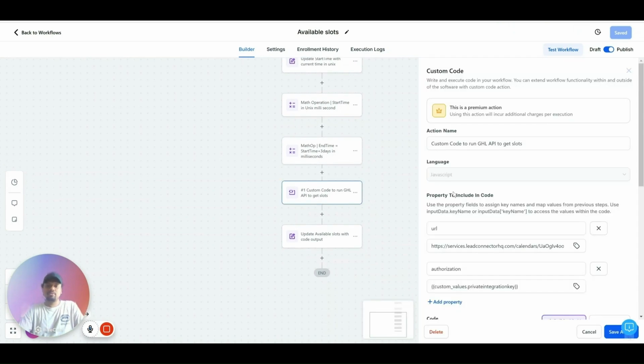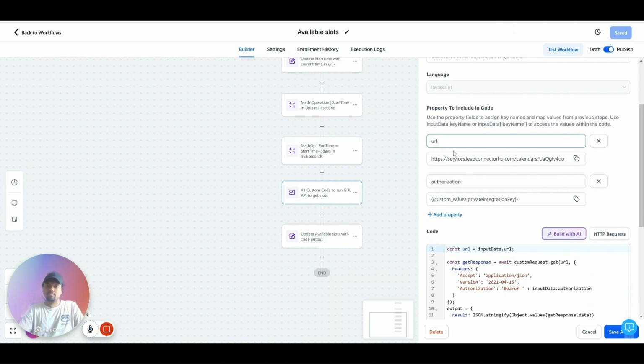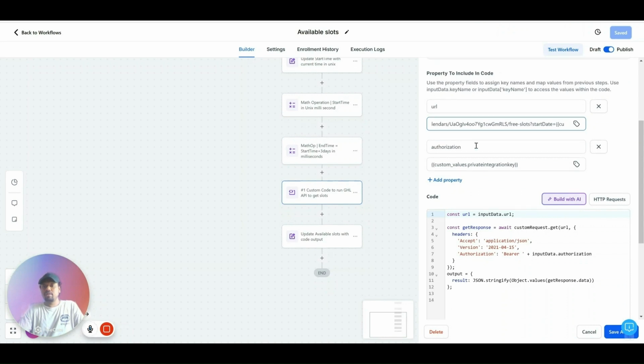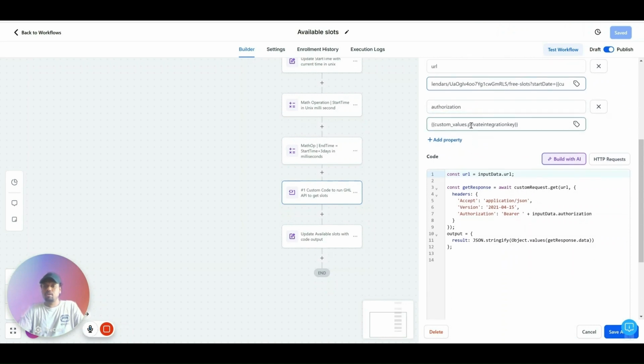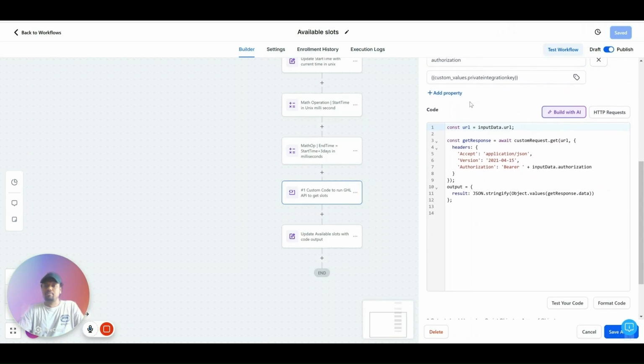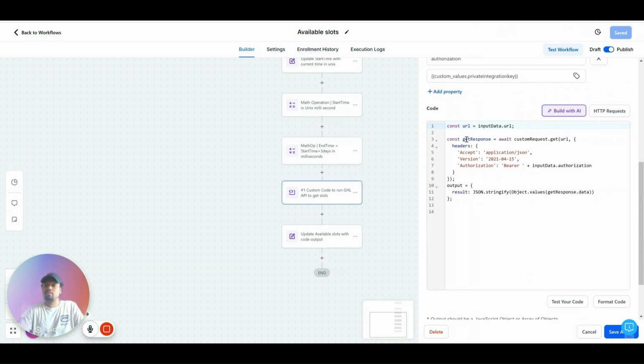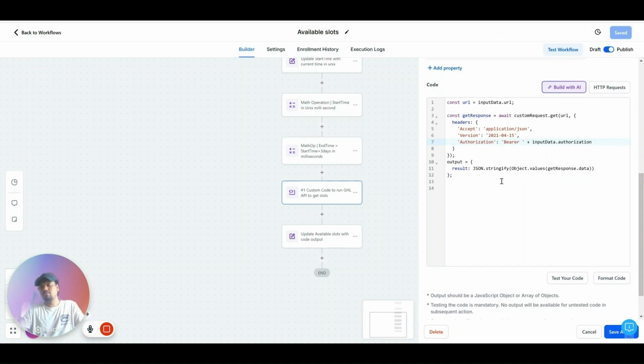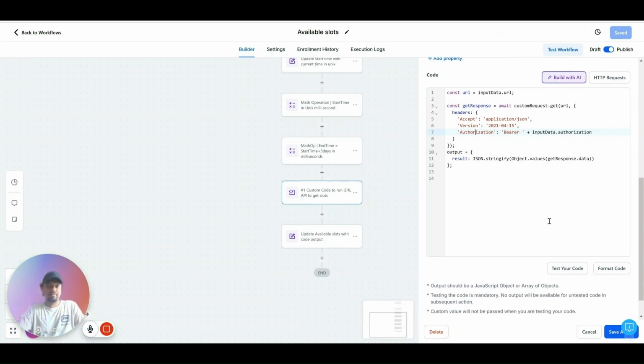Once we have those two values, we are ready to run this custom code. In this custom code, we have to give the URL, and inside the URL, we are using the custom values as the start date equal to this value and end date equal to this value. That gives us the right parameters for our URL. Then we need to generate our private integration key to use within the authorization. Once we have that, we are good to run this code. You can copy and paste the whole code from my community. I'll share this code in there.